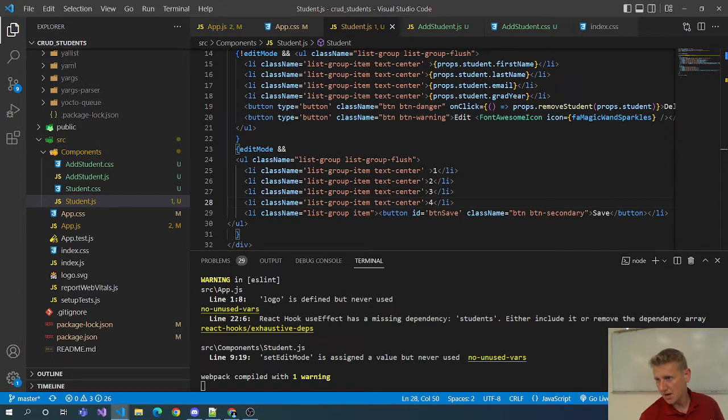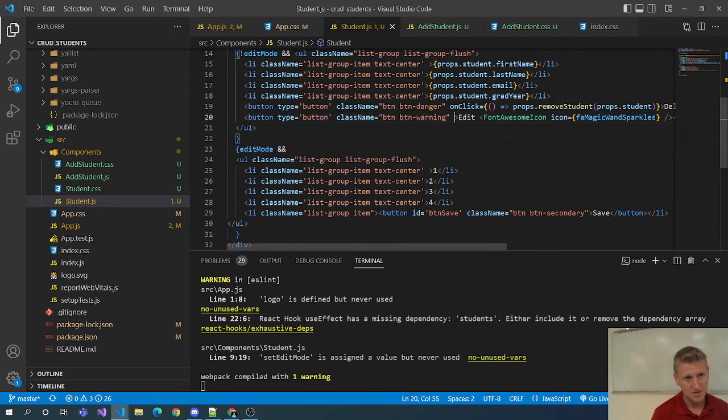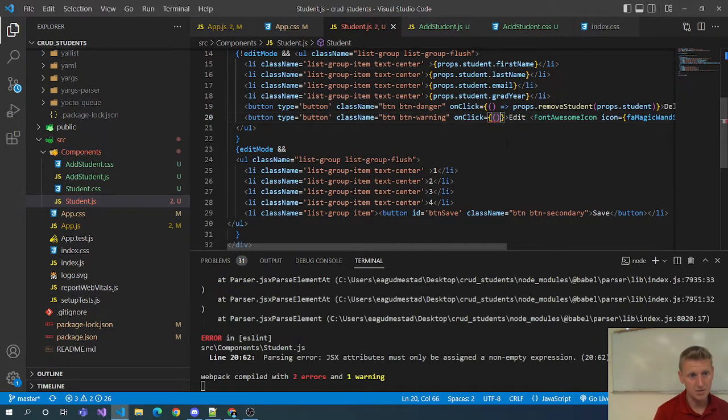Okay, and so on our edit button, let's just set up an on click, and we'll put it in edit mode. Set edit mode to true.